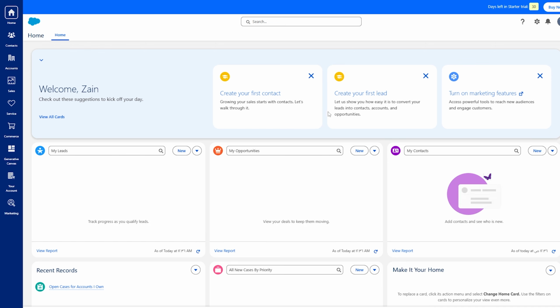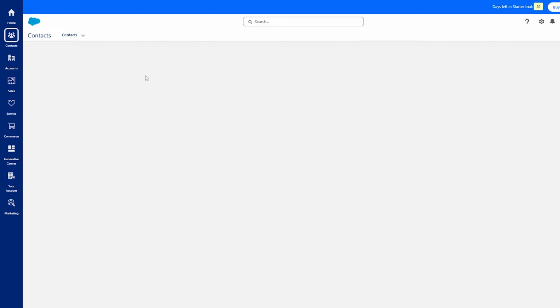It might feel a little bit complicated, but do not worry. Here you have the home menu. On the left side, you have here the contacts. You can add all your contacts in this section right here. Below it, you have the accounts. You can add here all of your accounts.